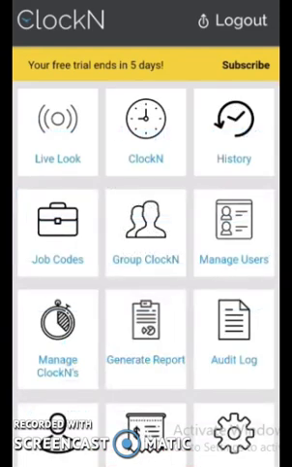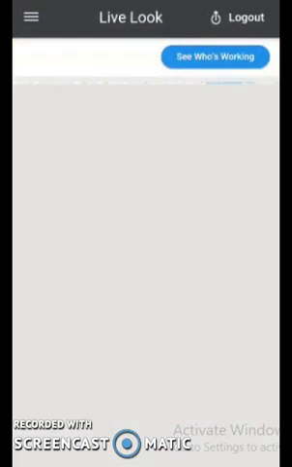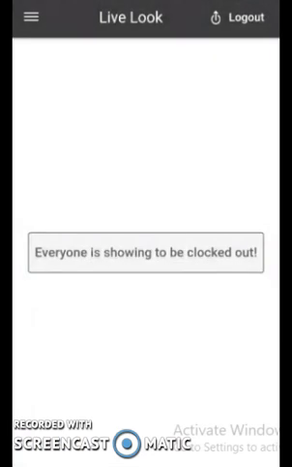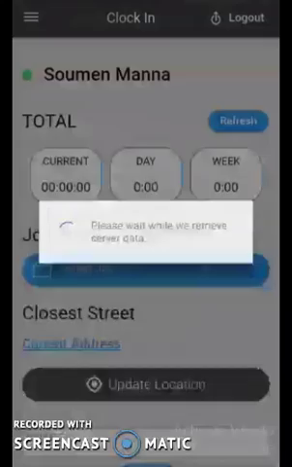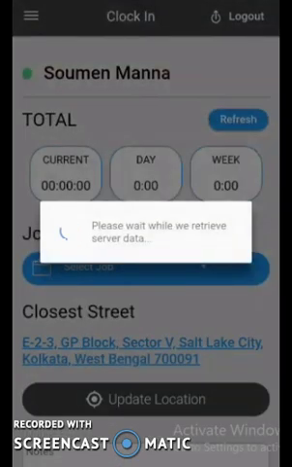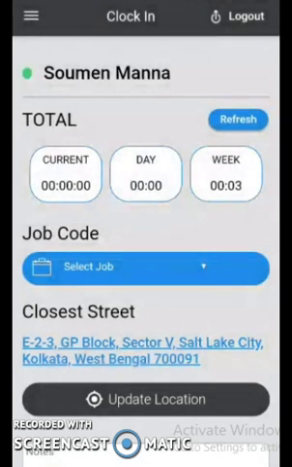From this live look section, an organization can see who is presently working. As no one is clocked in, this is showing that everyone is clocked out. From this clock in section, an employee can directly clock in to the system by just selecting a job code.